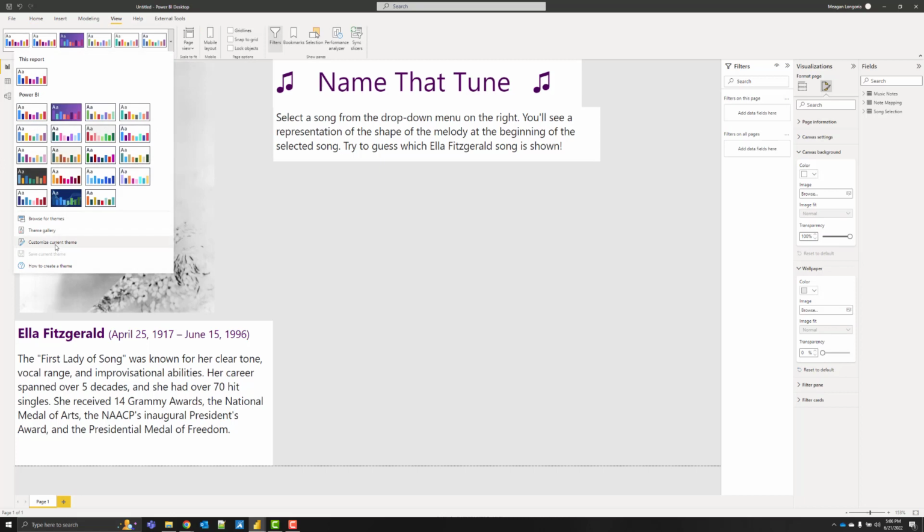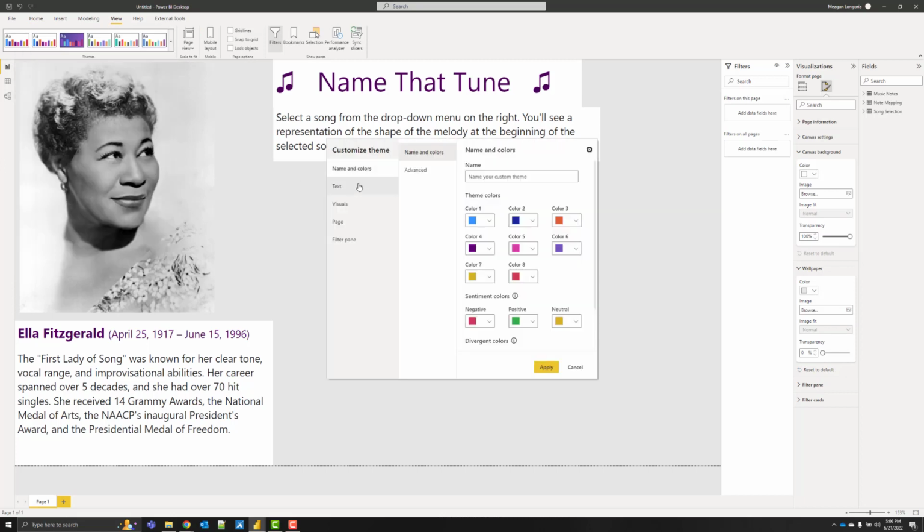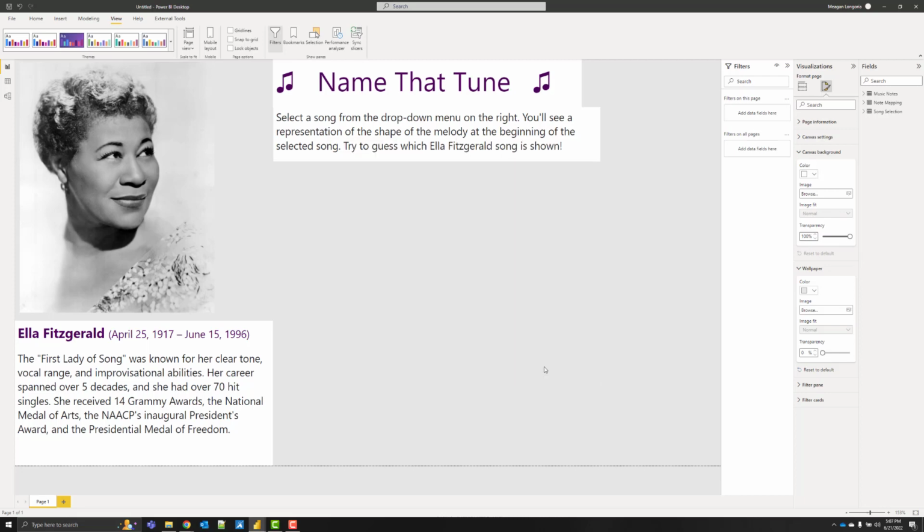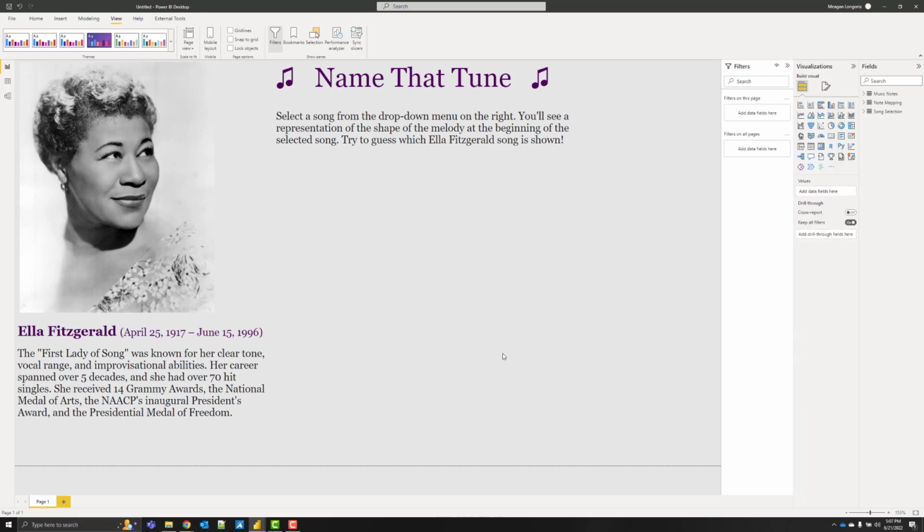I'm going to go customize my current theme. The first thing is the background should be 100% transparent. And then I would like to use Georgia as my font everywhere. Better. And I will go ahead.